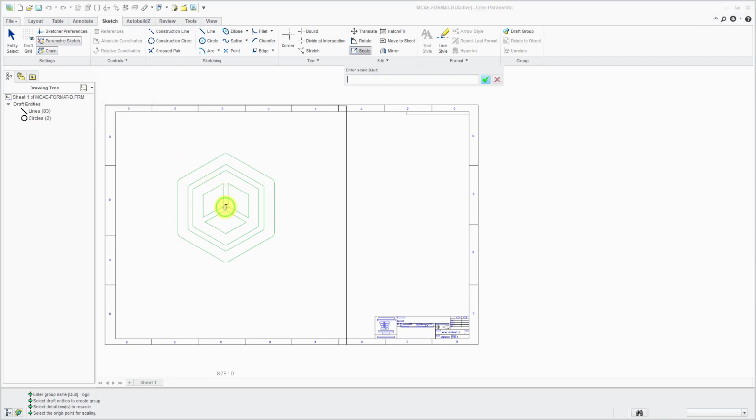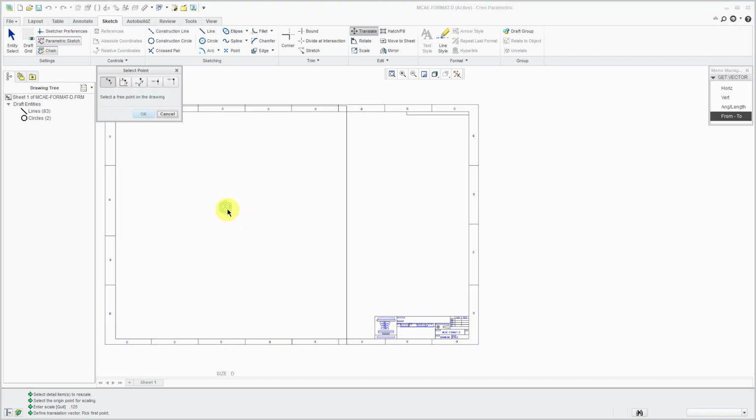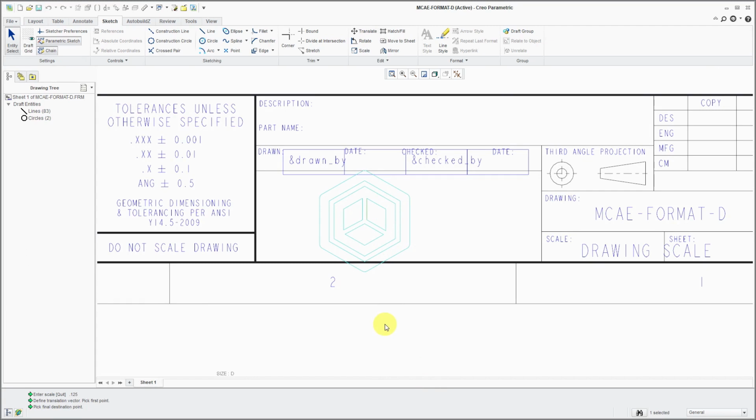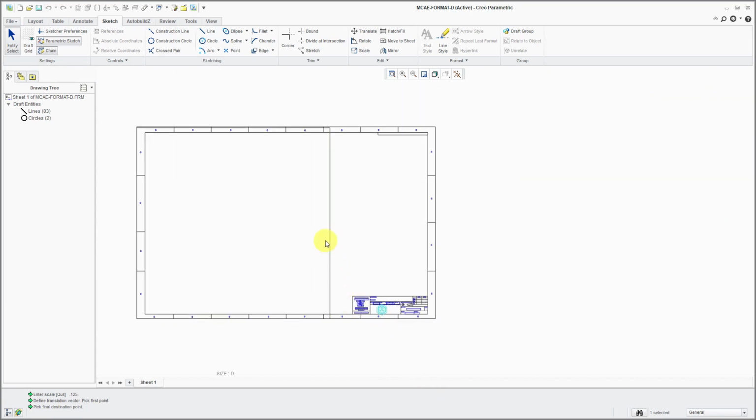Select a free point for the center of scaling. And for the scale, let's try a value of 0.125. There, that makes it nice and small. And now I can translate those entities: select one or more items and then hit the OK button, then grab the first point for the translation vector, second point for the translation vector. And I can see that I probably need to scale it down even a little bit more.